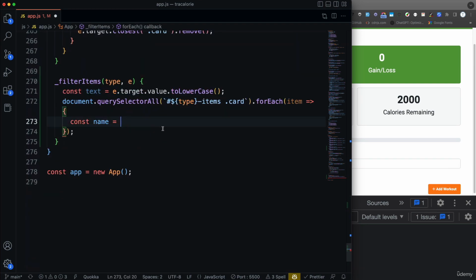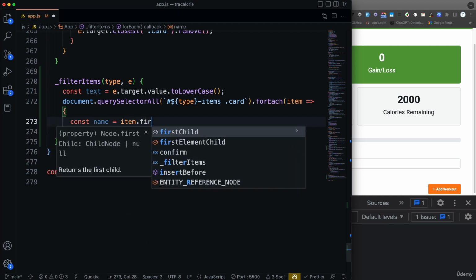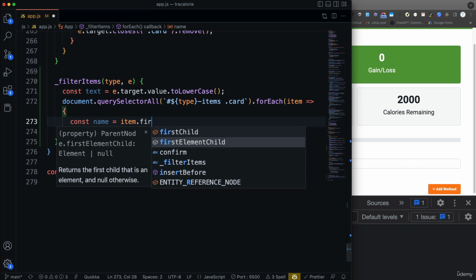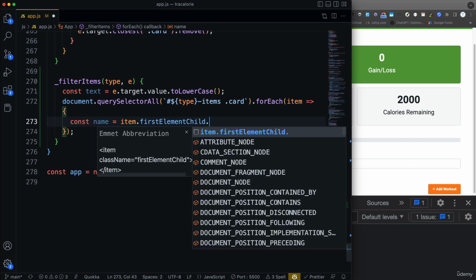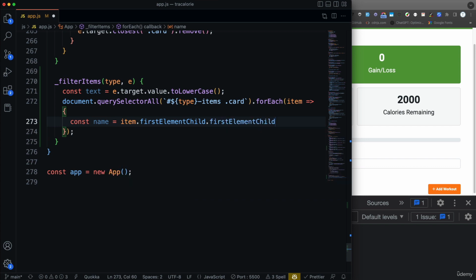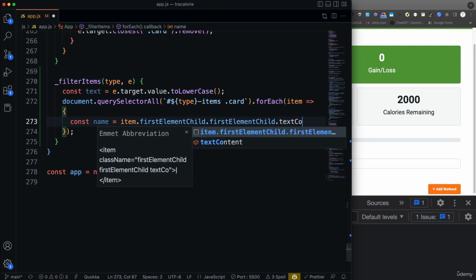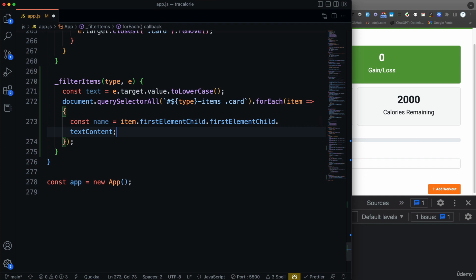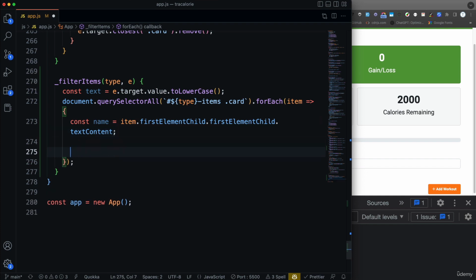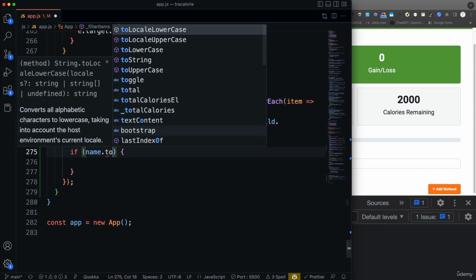So what we can do is say const name equals the item.firstElementChild. Okay, not firstChild, because remember that pertains to all nodes, whether it's an element or a comment or text. We want just to deal with elements. And then we're going to call it again. And then from there, we should be able to get the textContent, which will be the name. All right, then we want to do a check. So we want to have an if statement here, and let's turn the name to lowercase.